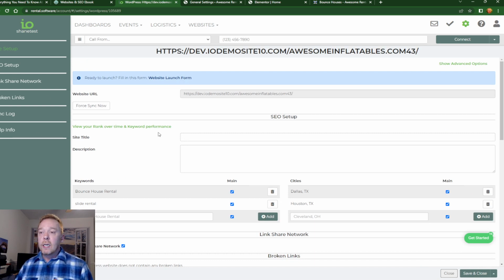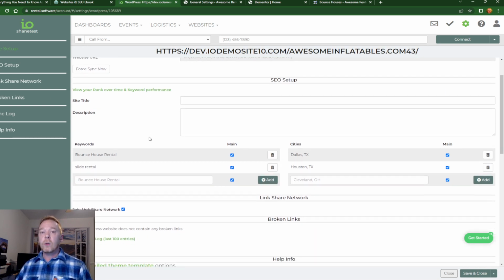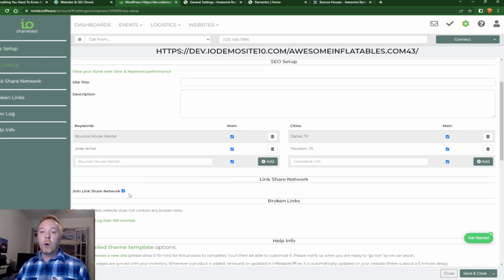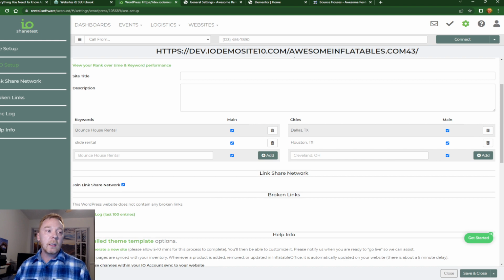Now, it's important to note here that, like I said, regular IO clients will get 10 keywords and 5 cities. If you are on one of our SEO plans, you get 50 keywords and 20 cities. So you get a great way to expand your reach there by adding additional keywords and additional cities. We already went over the link share network. Make sure that you check that.